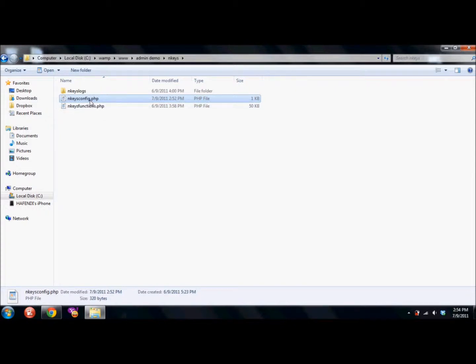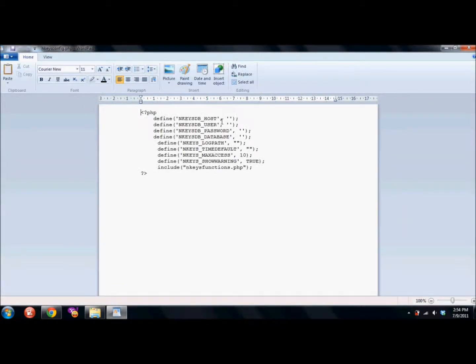Go to the NKEYS configuration. Define the database host as localhost. Define the database user as root. Database password, we will leave empty as the default. And database name is sample program that was already created by the client. Log path is the place to store the log file and warning file.